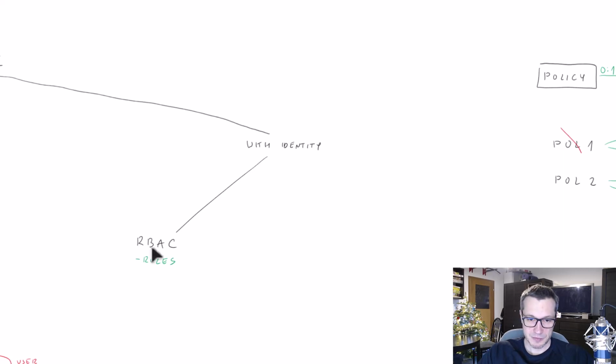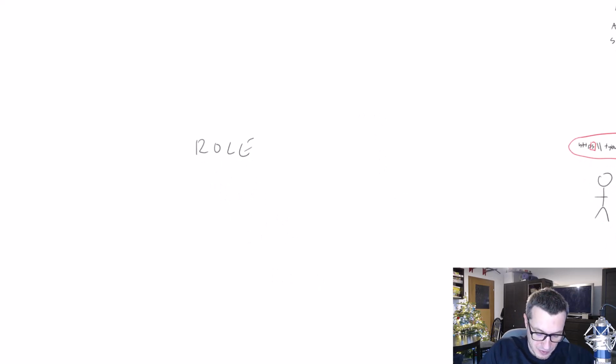So that's it. So actually, let me start writing this down. So roles. Role. So as I said, a role, it is just a set of permissions. And I will show that in a second how it looks like. So we've got permission 1, permission 2, permission 3, and so on. There can be multiple permissions included into a single role. And that's how it works.